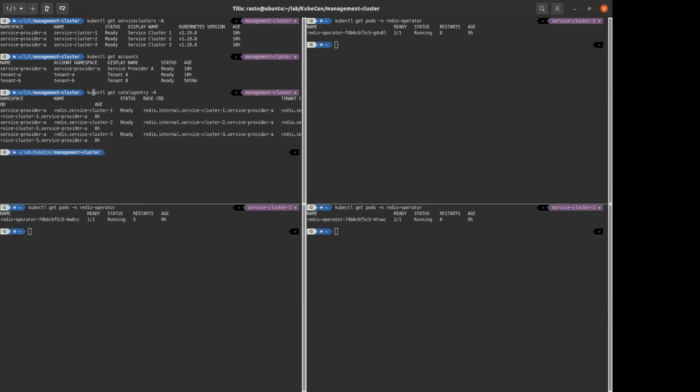But the Redis custom resource has already been registered in Kubecarrier. So if we issue the command kubectl get catalog entry, we can see that Kubecarrier already discovered Redis in service cluster 1, Redis in service cluster 2, and Redis in service cluster 3. Those are actual custom resources provided by the Redis operator running in those service clusters.